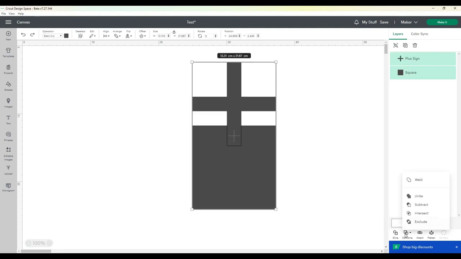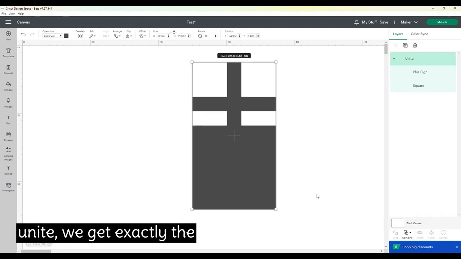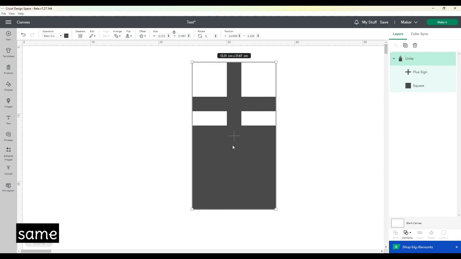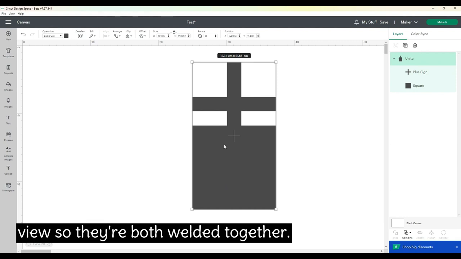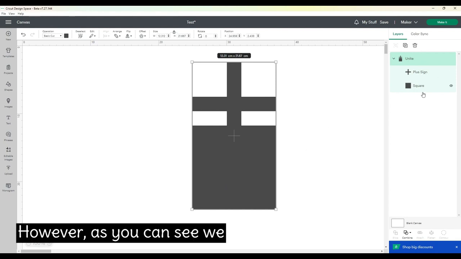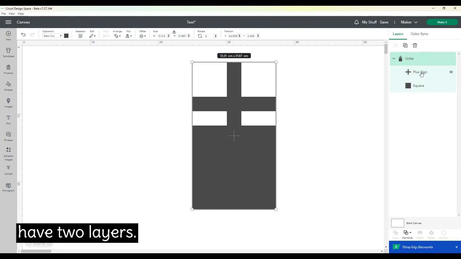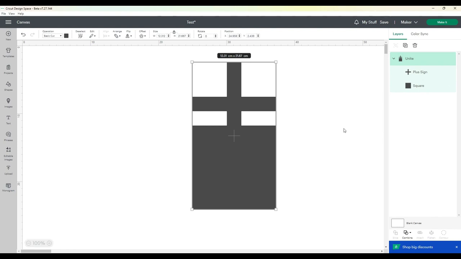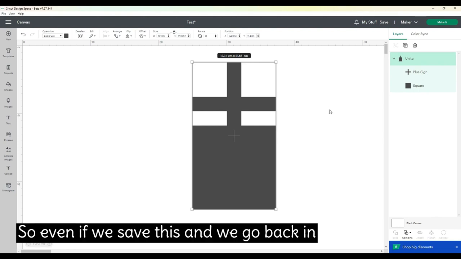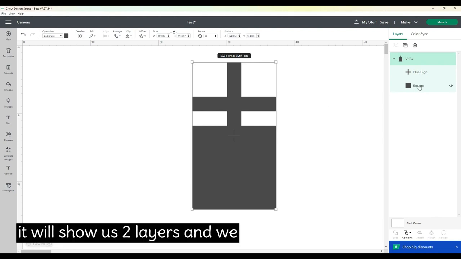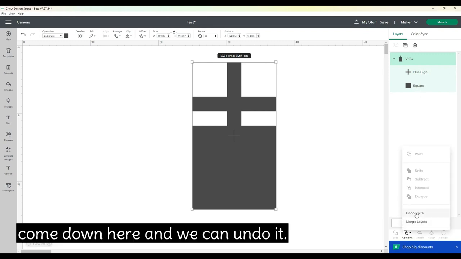Now if we have a look at unite, we get exactly the same view. So they're both welded together. However, as you can see, we have two layers. So even if we save this and we go back in, it will show us two layers and we come down here and we can undo it.